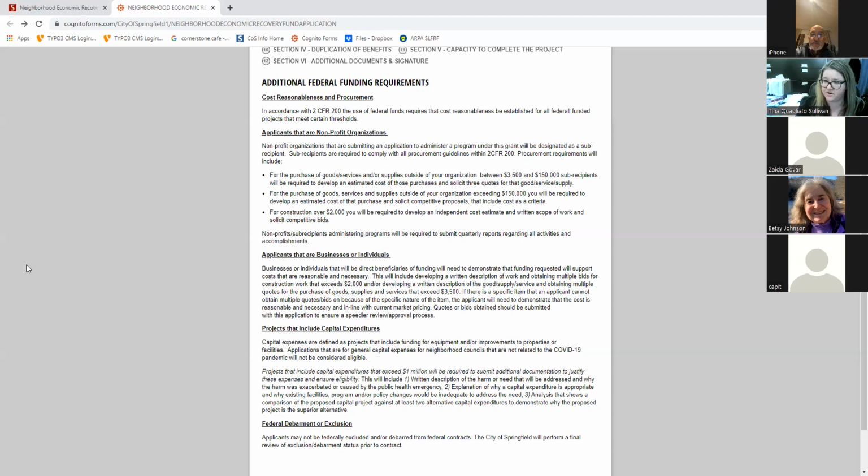So that sounds a lot scarier than it actually is. What it really means is if you're going to be purchasing goods, services, or supplies outside of your organization that's between $3,500 and $150,000, you need to get quotes. You need to try to get 3 quotes. If you can't get 3 quotes, then you'll have to write up some justification for why you couldn't get 3 quotes, but you made every effort to obtain those 3 quotes.